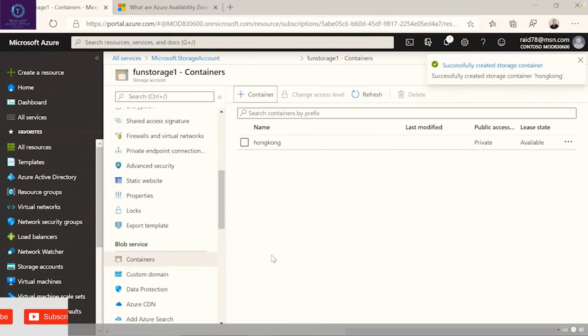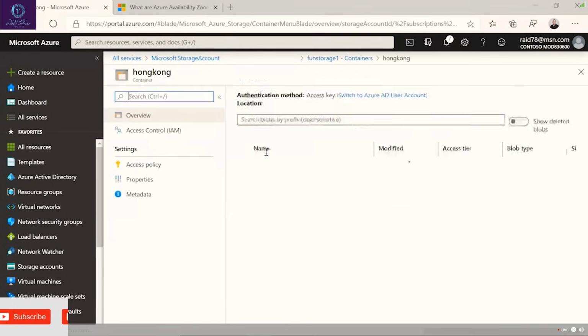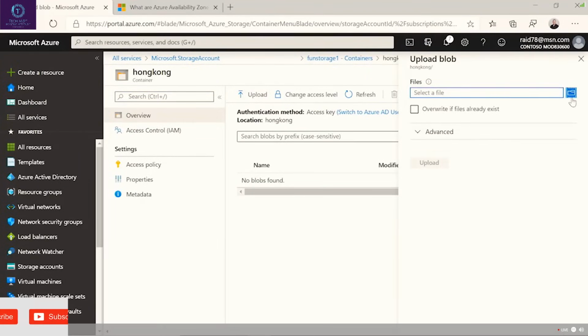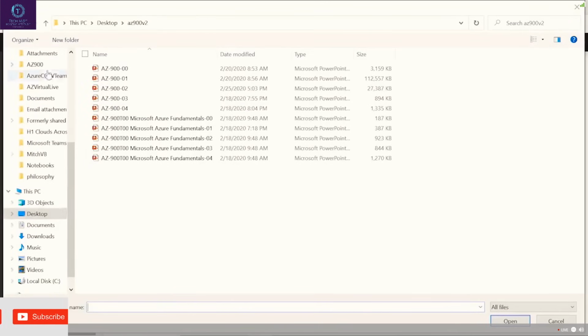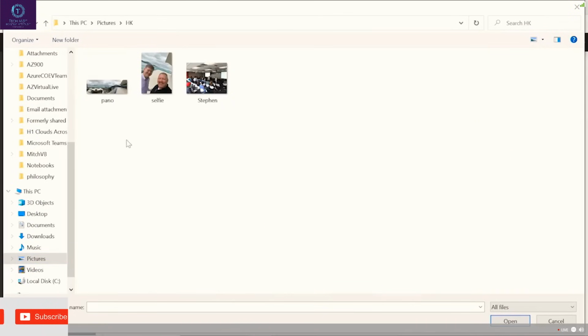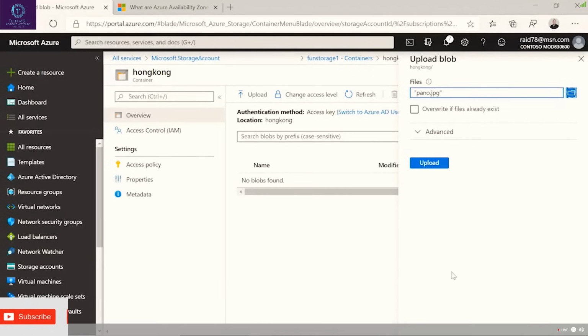All this is a container, and containers are ways that we can control our blob files inside of Azure. The cool thing is that once we create this container, it's just a matter of uploading the blob. What is a blob? It's simply a file. So I'm going to hop into the container and upload a file here, very quick to do. I'm just going to select a file. Let me go into my pictures directory, and then into Hong Kong.